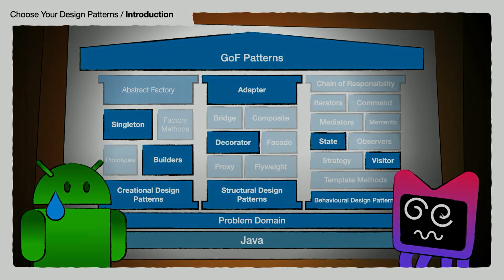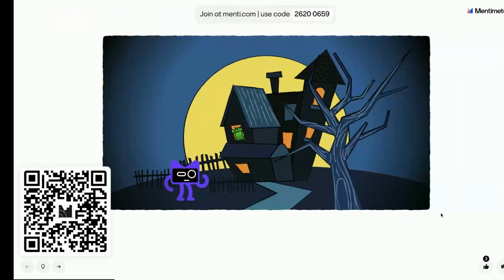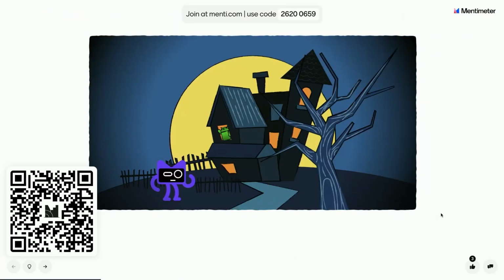So this is the time where you come in, and I'm doing this whole haunted horror house theme. It's like those Goosebumps books that you've read in the past where you can choose which door you want to go down. If you want to learn about the behavioral design patterns, you can go down to the cellar. If you want to learn about the creational design patterns, we can go down to the kitchen. And if you want to learn about the structural design patterns, we can go up to the attic. This is how you vote. You can scan the QR code, so pull up your phones and scan it. Or you can also put in the code up there.